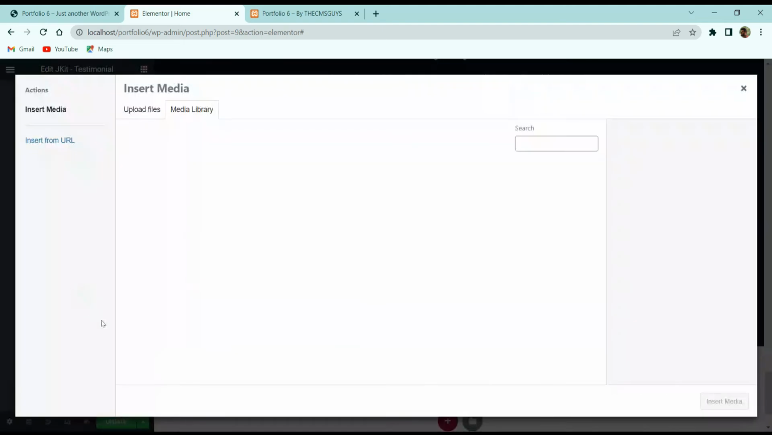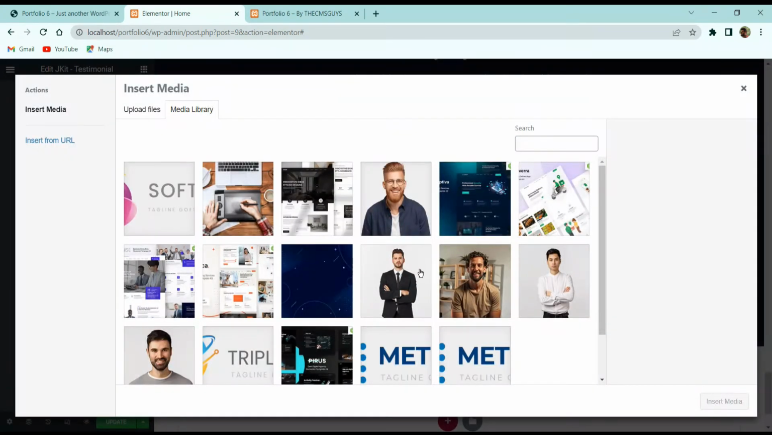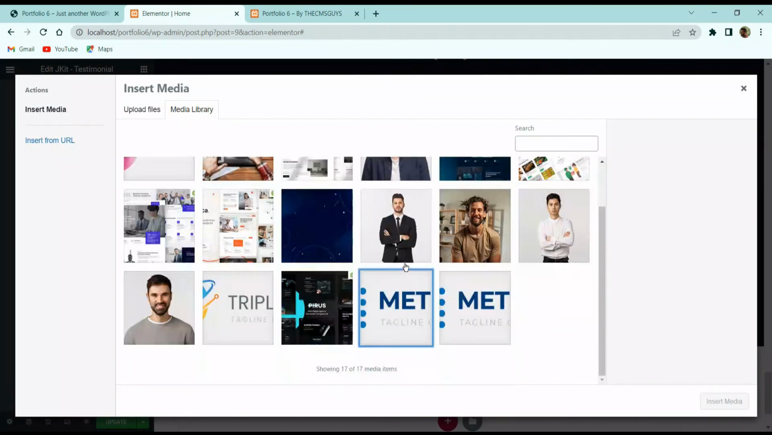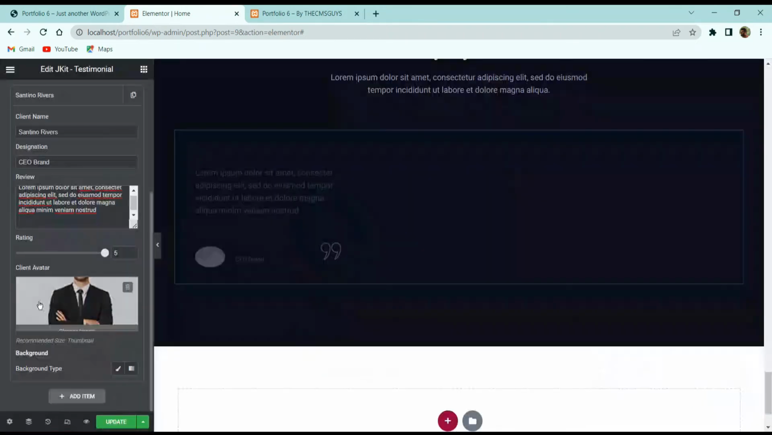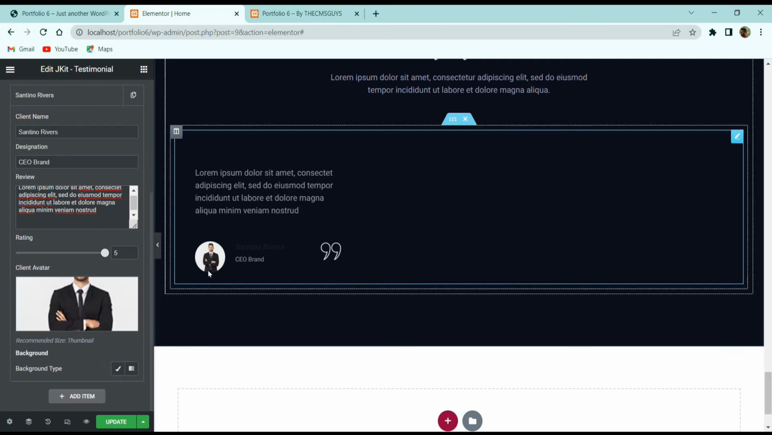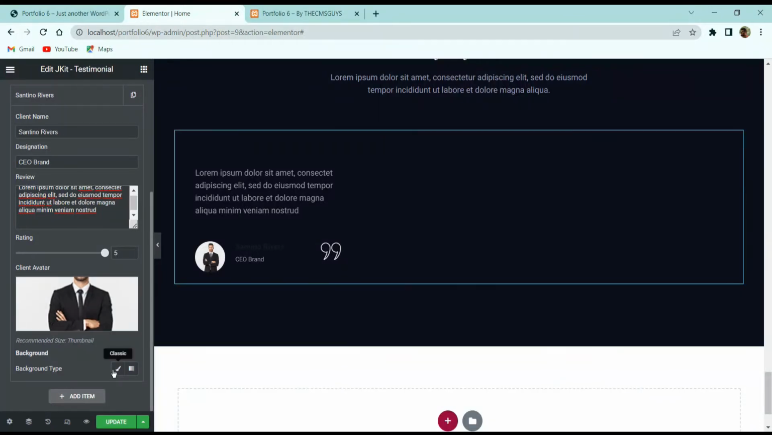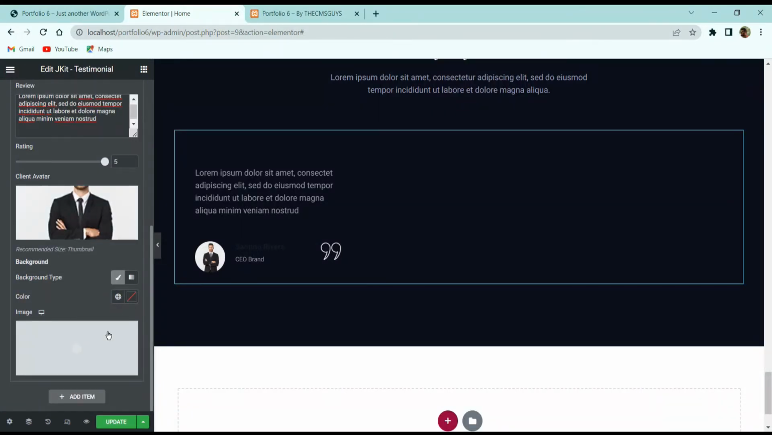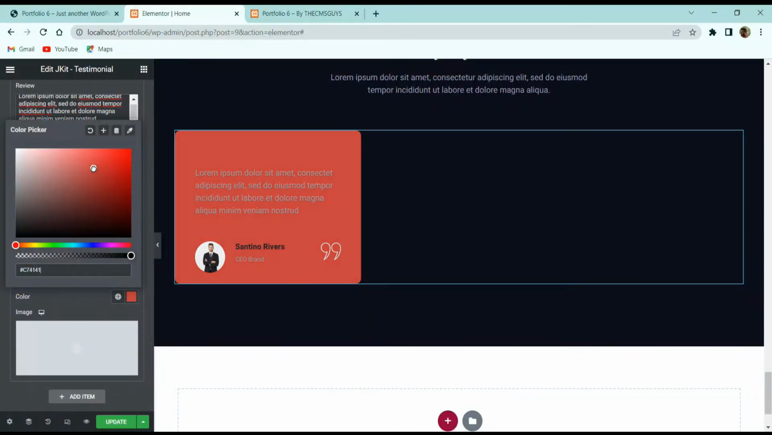Then here client avatar, you can select any avatar from here. You have a couple of options over here. Let me select this avatar, and I will click on insert. Then after that here we have, if you want to add any background type or anything, you can add that one, but it is not required. Like background type, you can set any background image or color or anything. If you want, you can set it over here.